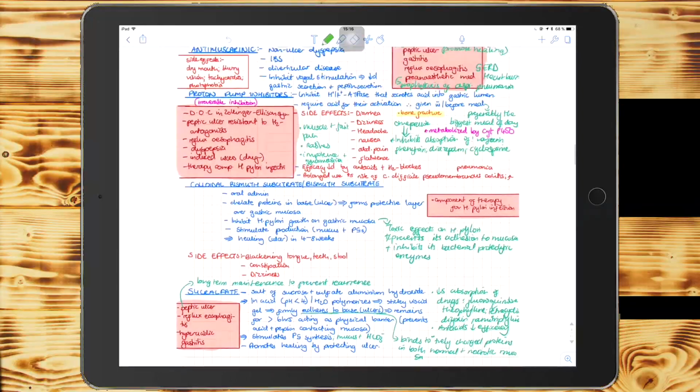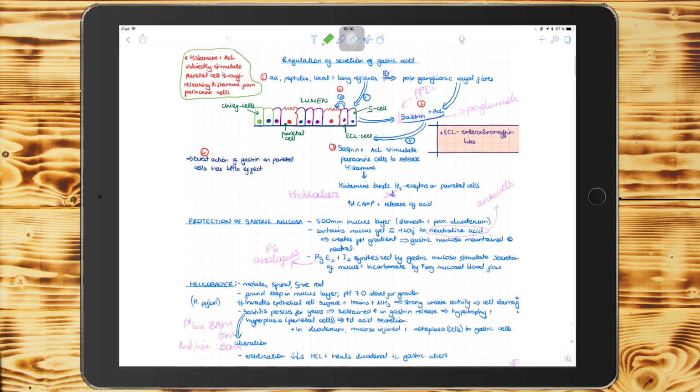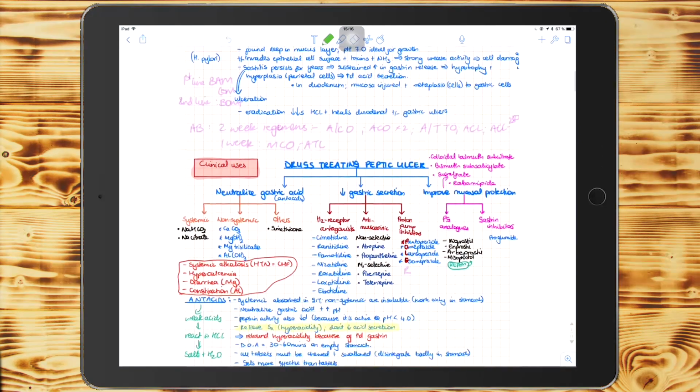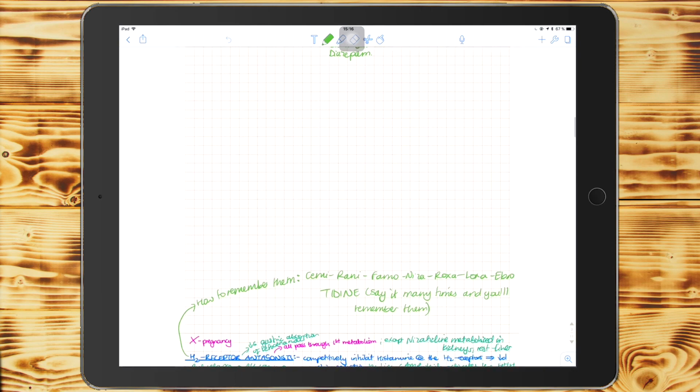And finally, guys, this is just a small presentation of how my notes look in Notability, the notes that I've written using this application.